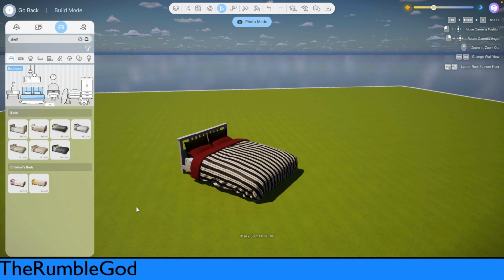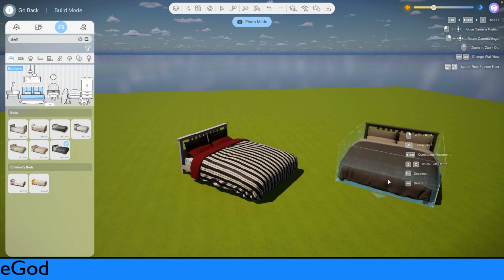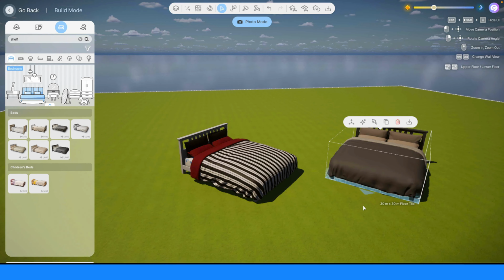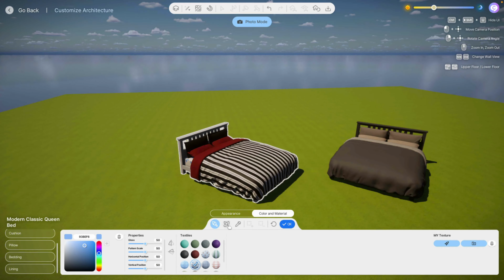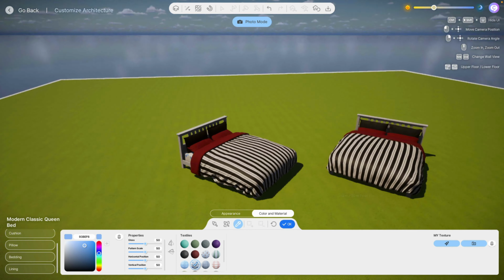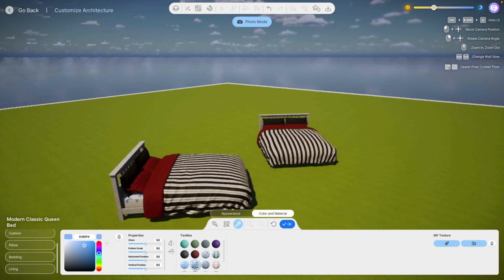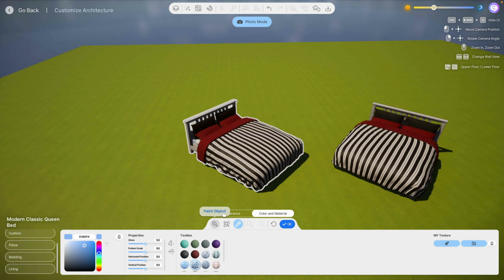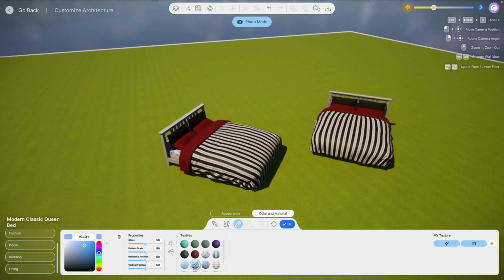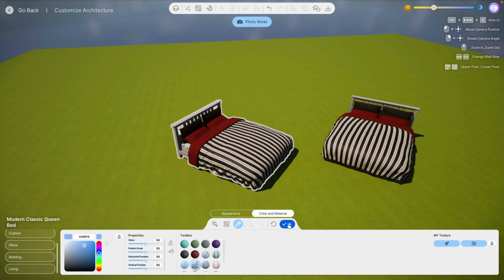Okay, so now let's see if this will work. Okay, so now let's say I want to make another bed exactly the same color. If I go here and then I click on the bed, boom, it is exactly the same color and everything is the same. You see, look at that. So that is how you use the color tool.